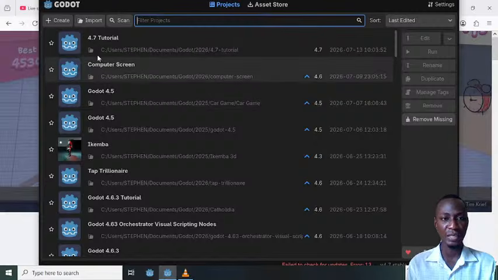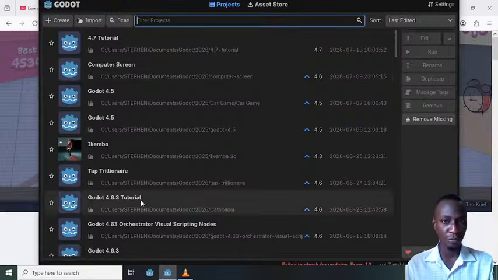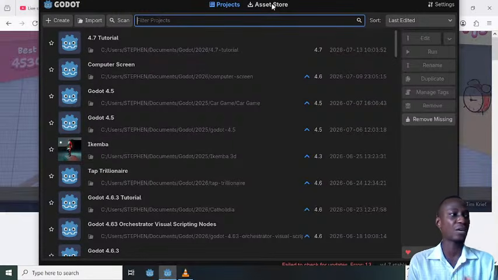All right, so the next thing here is we'll have the projects. That's where you have all your projects. If you go to your asset store, by default you have an asset store here.